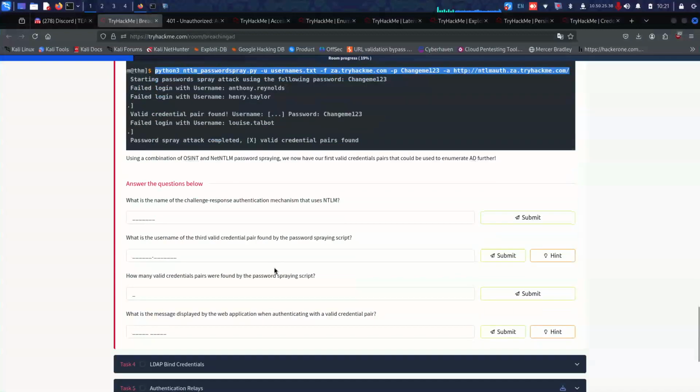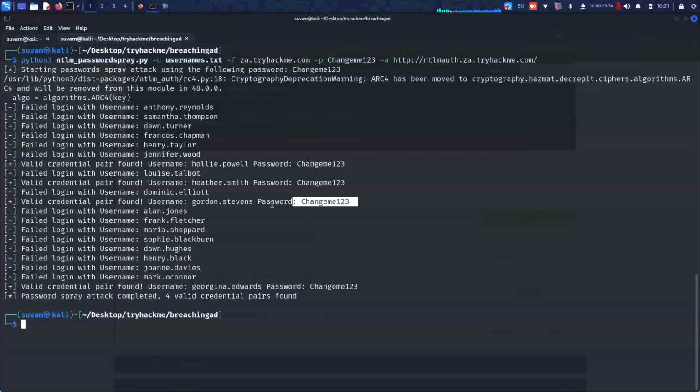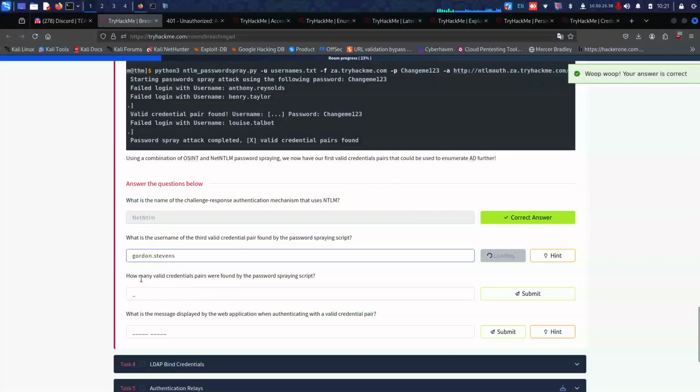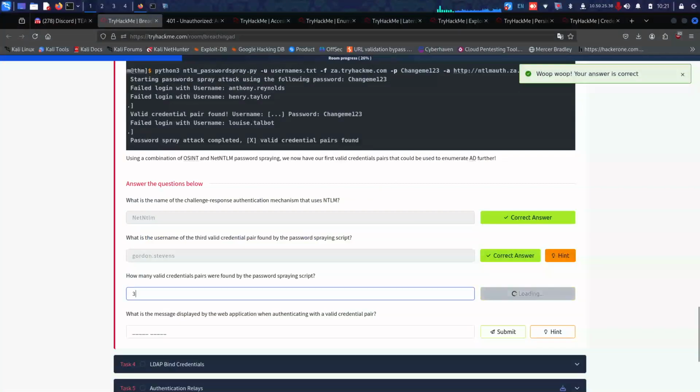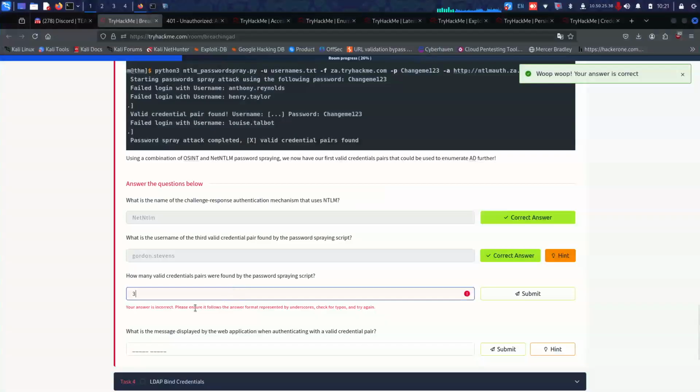So what's the name of challenge response authentication mechanism that uses anti-LM? I believe that's net anti-LM. What is the username of the 3rd valid credentials found by the password spraying attack? That's Gordon.steven. How many set of valid credentials were found? That's 3. What is the, sorry, okay, 4.